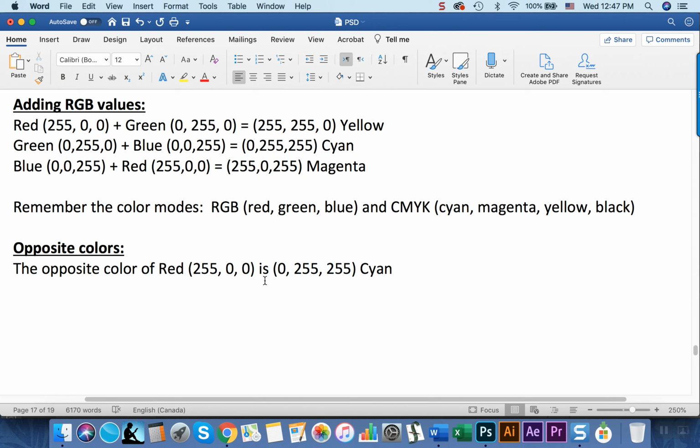Let's see if the logic makes sense. If you put the maximum amount of red and no green and no blue, that will give you red. But if you do the opposite, if you take away all the red and add green and blue to each other, we talked about that earlier. When you add green and blue to each other, that will give you what? That will give you cyan. So cyan is basically the exact opposite of red. Red is maximum red, no green and blue. Cyan is no red, all the green and blue. So that's one spatial relationship between them.